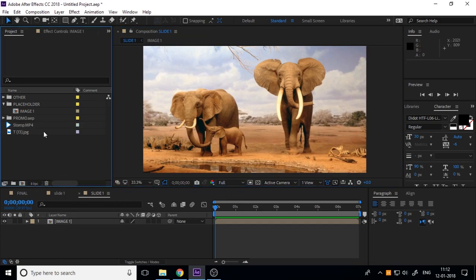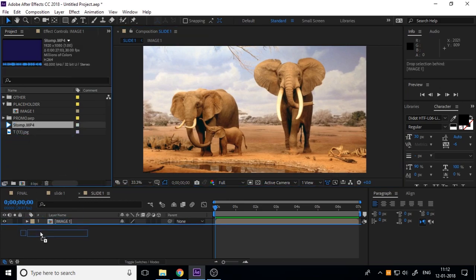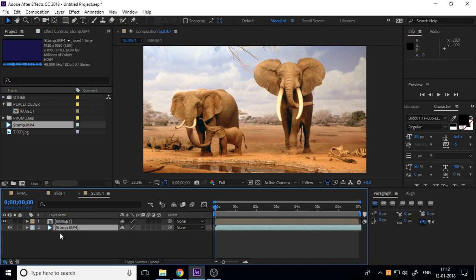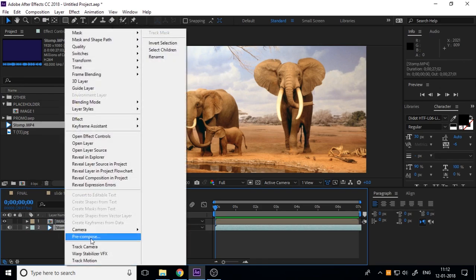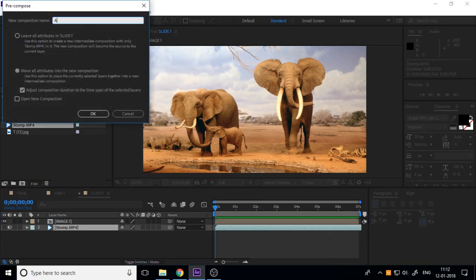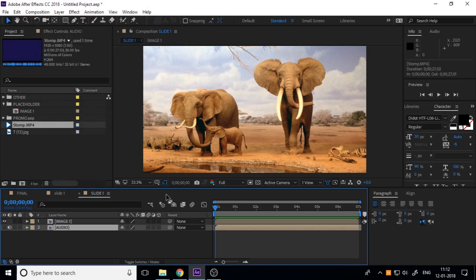Okay, now import your audio and pre-compose again and make the composition name audio. And also you can change the audio anytime. Just play your audio. Okay, this is a stomp type audio. You can search on YouTube and download audio like this.